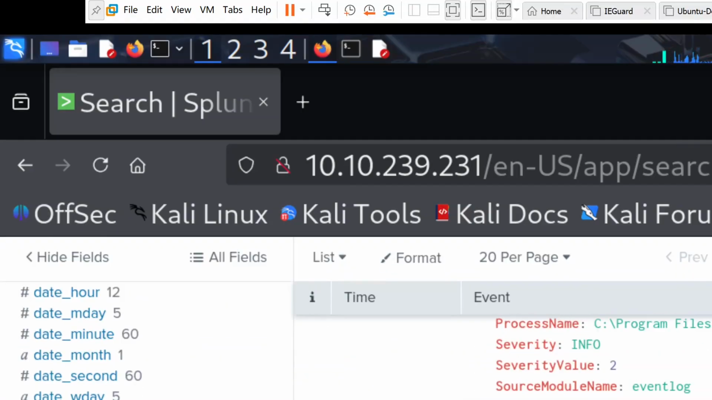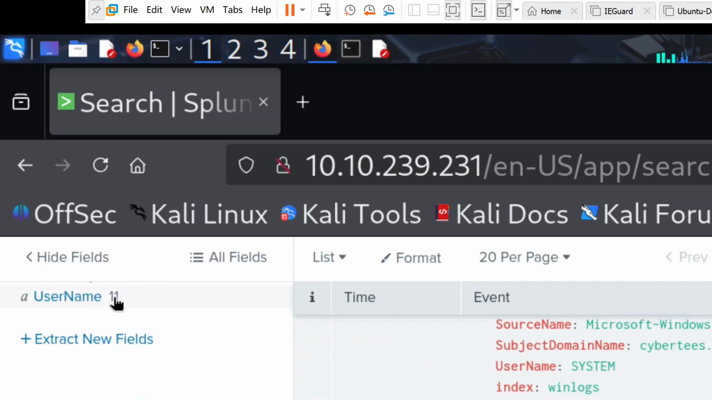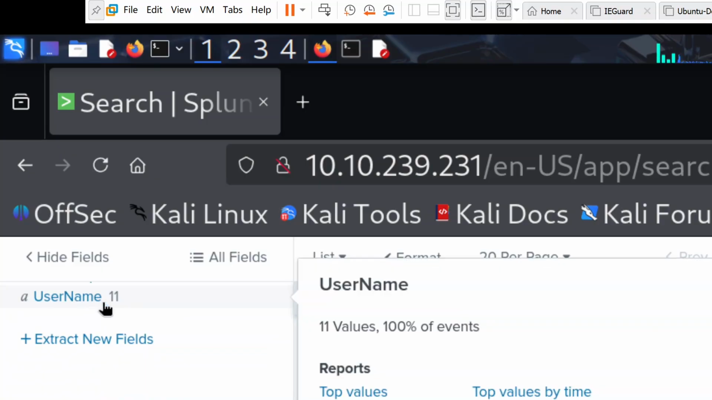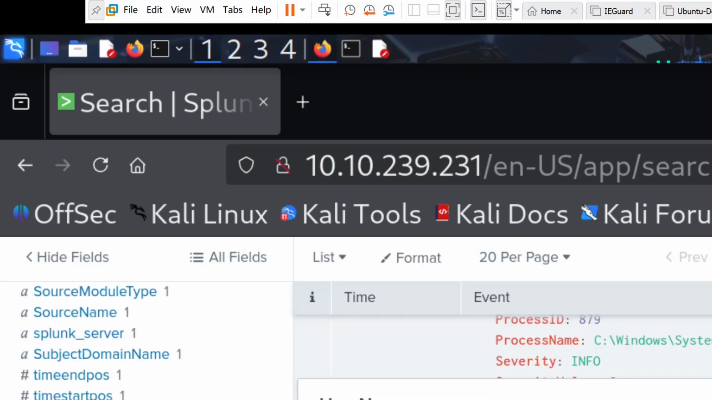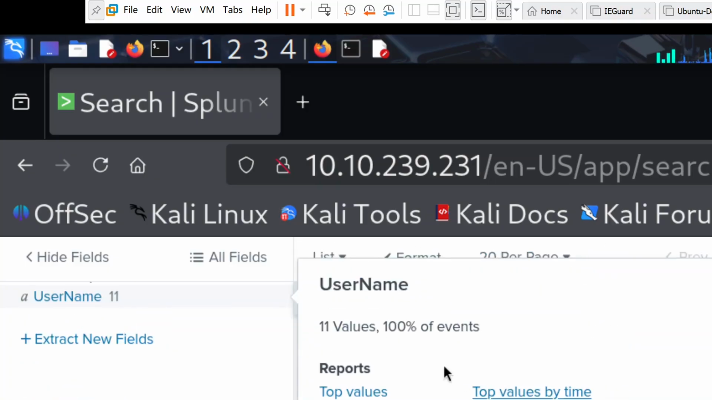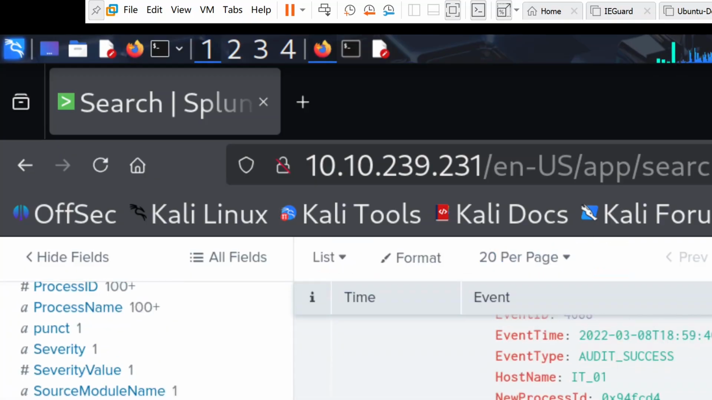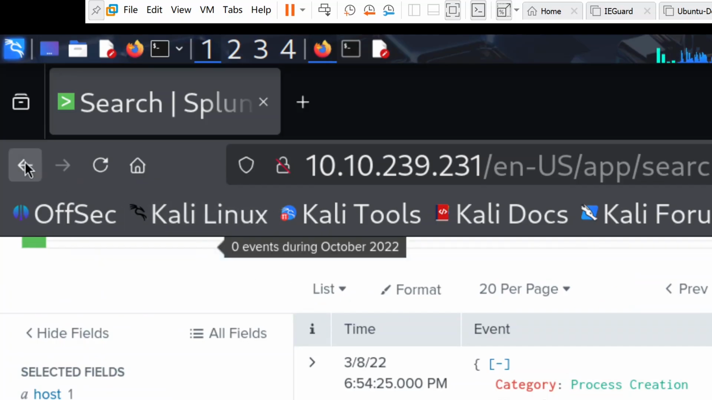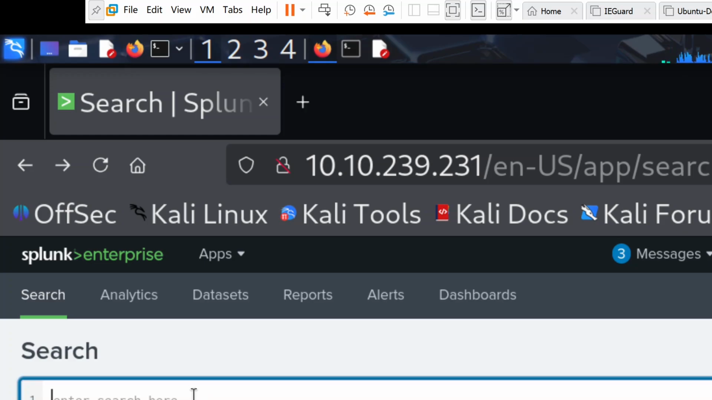So I think on the left we can see the username and there are 11 users, but here we just see the top 10 values. Okay, 11 values, not this one. Let's do it again. Index.